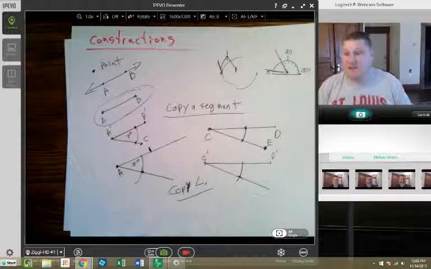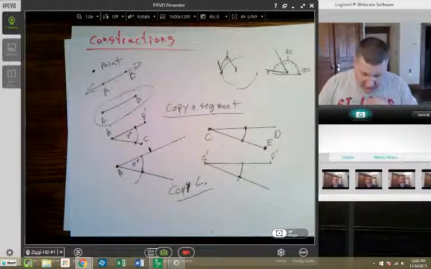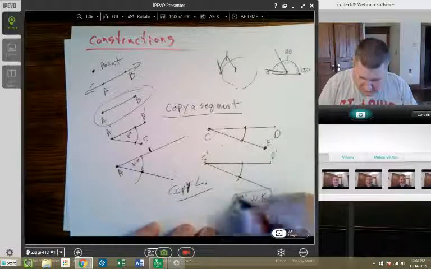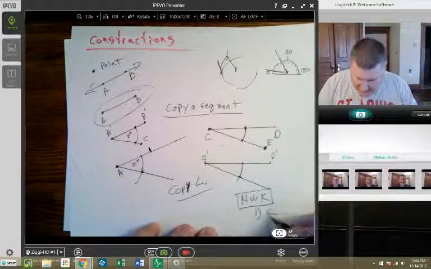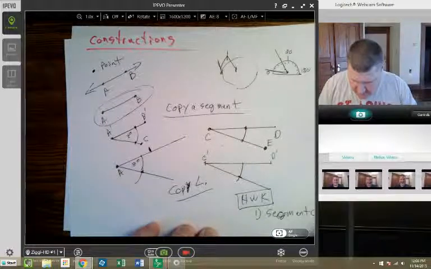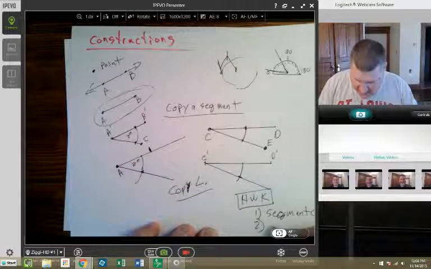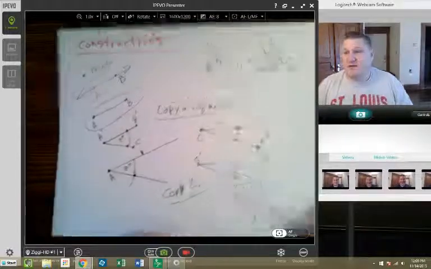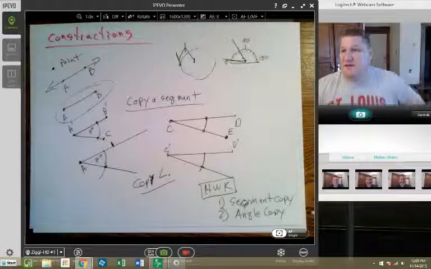I have now copied an angle. So I have copy a segment and copy an angle. You need to create one segment copy and one angle copy. There you go. That's the assignment. One segment copy, one angle copy.